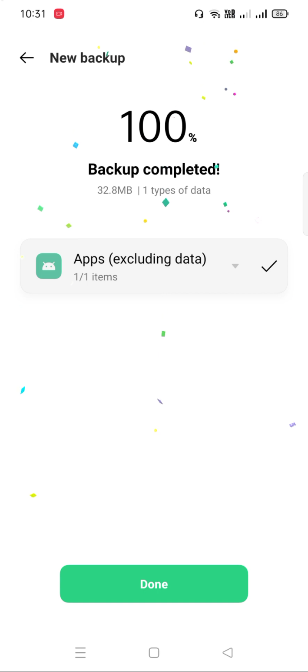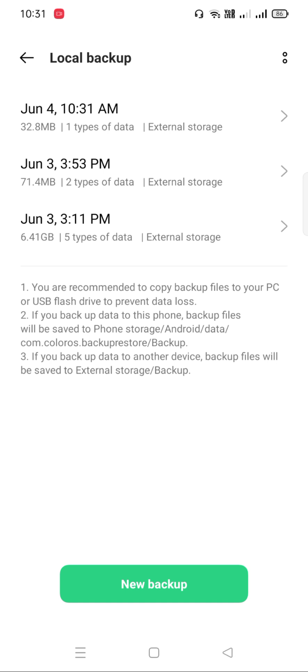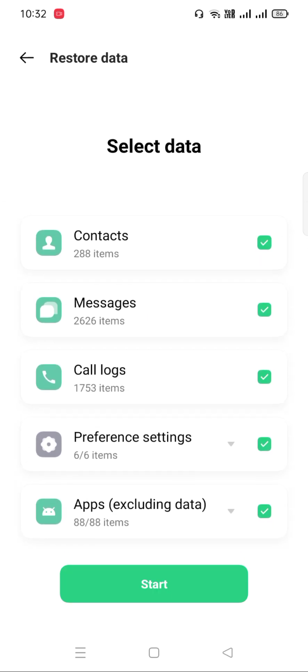Okay, then backup complete. This one we just backup for one, but if you want to backup every app, it will take longer. So you can see in this data I have backed up all my apps. Okay, later we will use this.